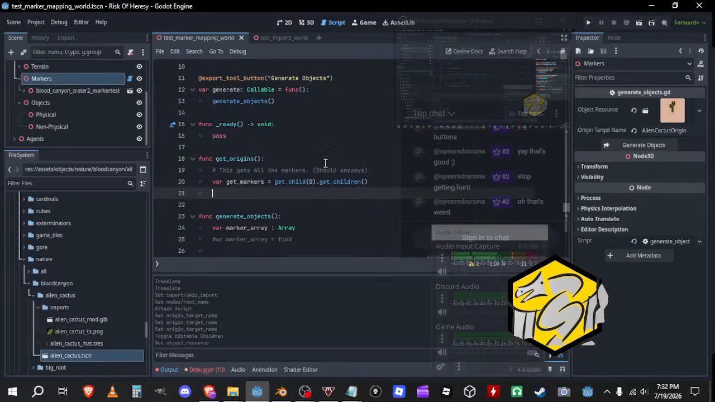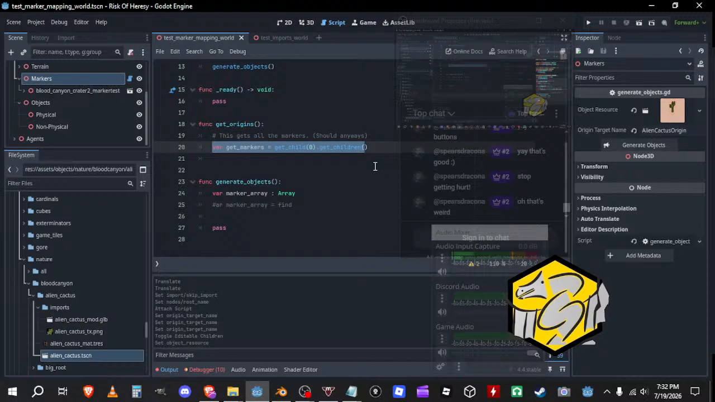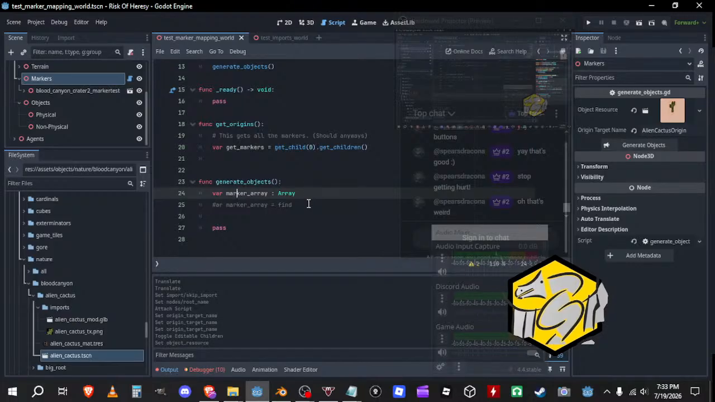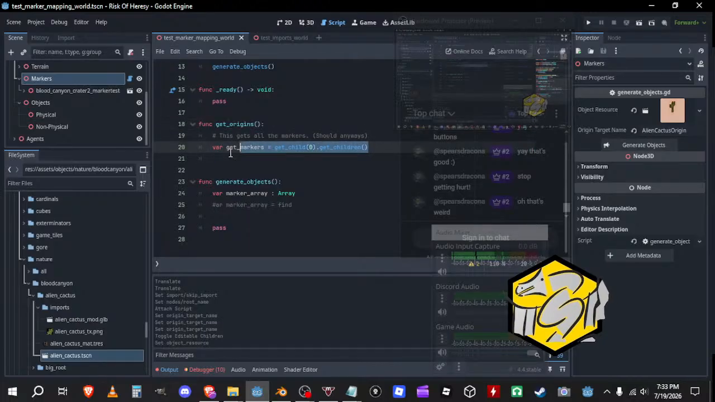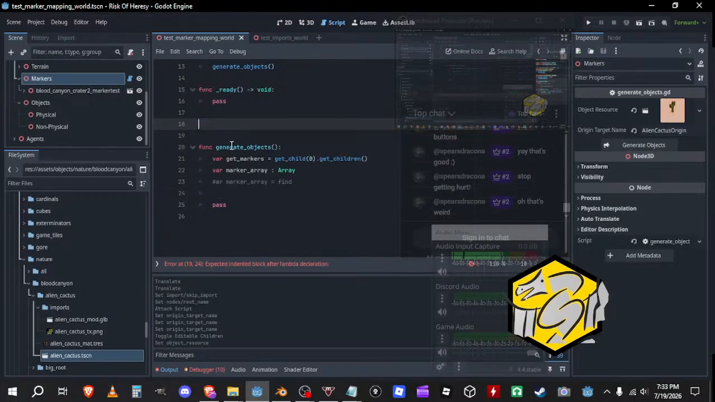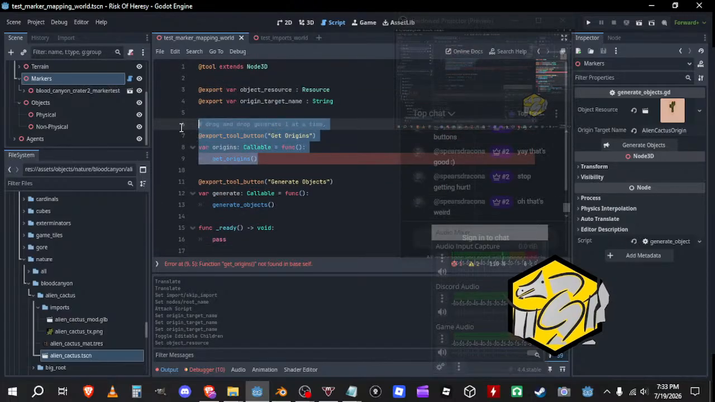I mean, the fact that it's part of the array, so I could probably just skip this, because I could just run this over here and just do it all in generate objects. I don't even think we need this. We just put it in here. Delete this. Delete this.